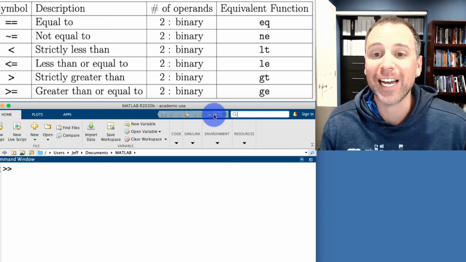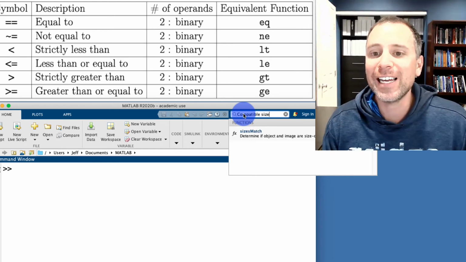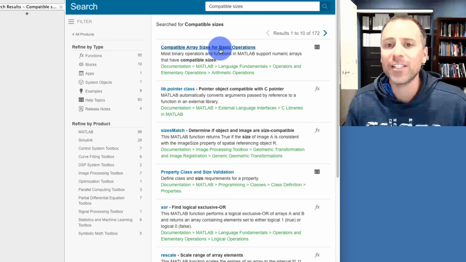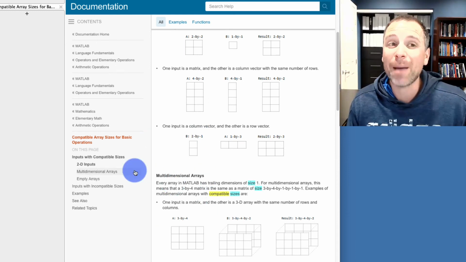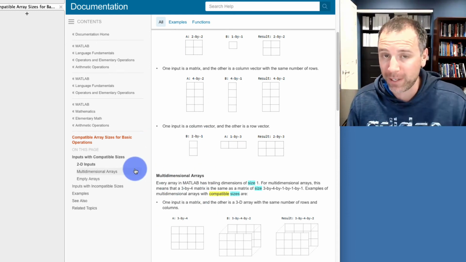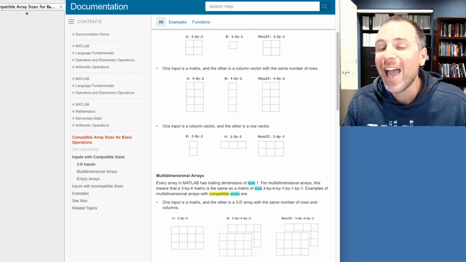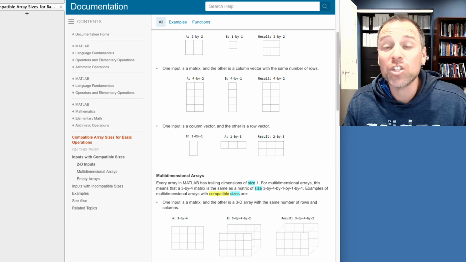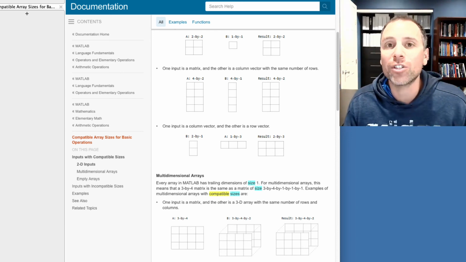be of compatible sizes. If we go ahead and go to the search documentation and type in compatible sizes and then push enter, the first result is compatible array sizes for basic operations. If we click on that, MATLAB goes through a discussion of what that means. We're going to cover that in detail both in this video and in the examples that we do as we run through this. The point is I want to show you how to access documentation, because one of the fundamental concepts in this course is you can learn to teach yourself MATLAB. To do that, let's use the documentation appropriately. In other words, let's get a sense of where we can find answers to the questions that we have.